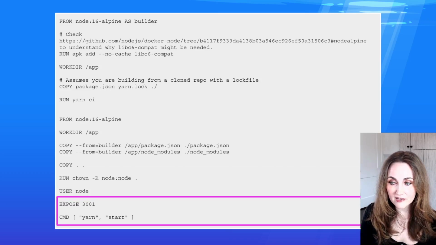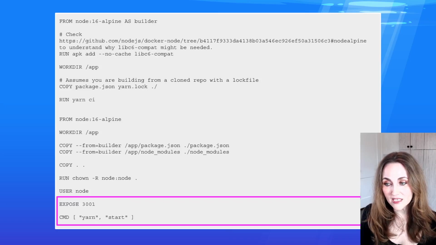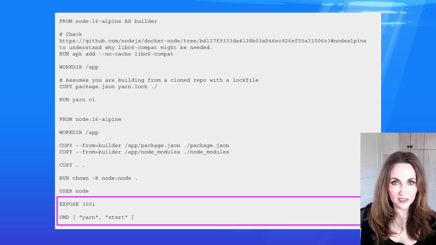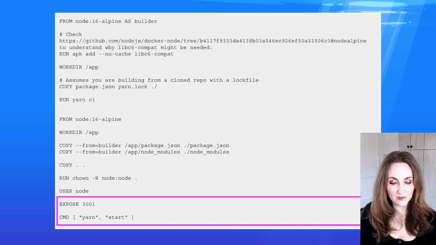Finally, we'll add our EXPOSE and CMD instructions. With the EXPOSE instruction, we indicate what port the application is listening on for connections. And our CMD instruction will specify the defaults we want to use to execute our container. In this case, we're using yarn start, one of the scripts that we specified in our package.json file, to start the Express server.